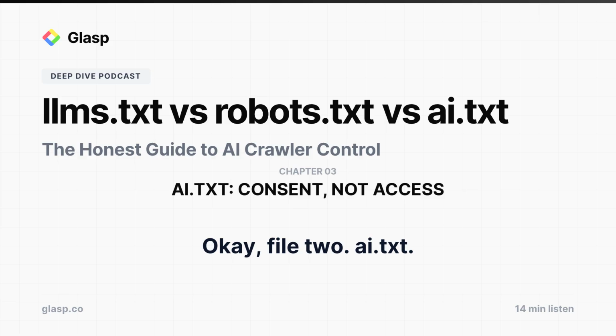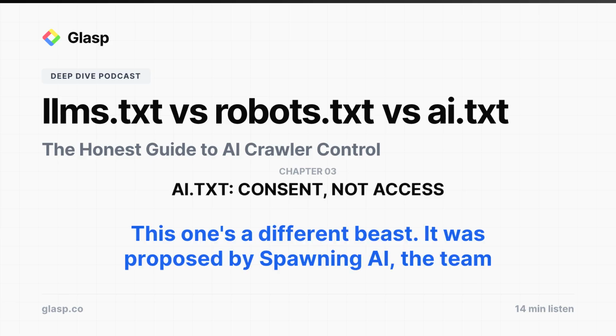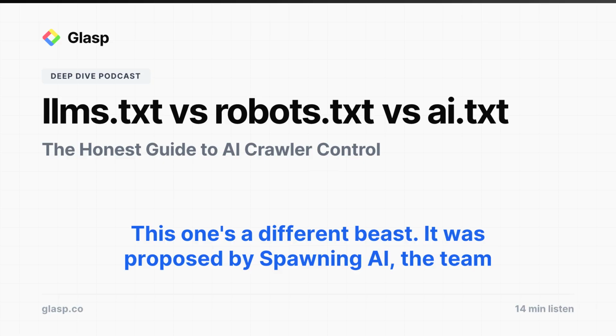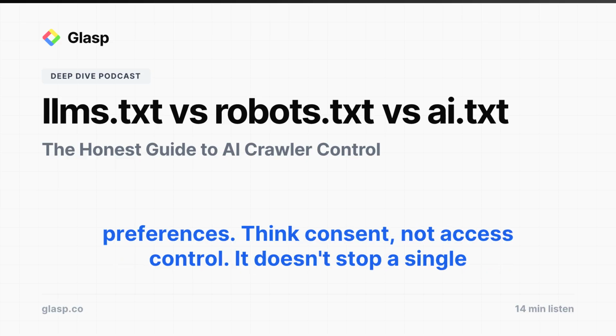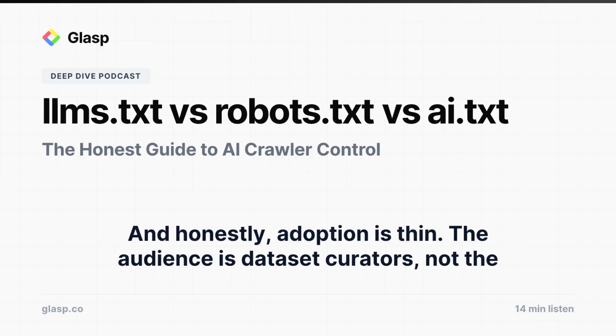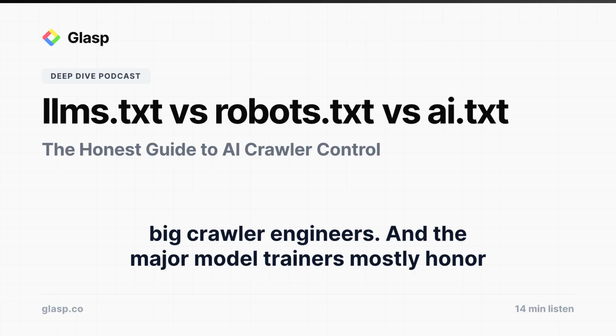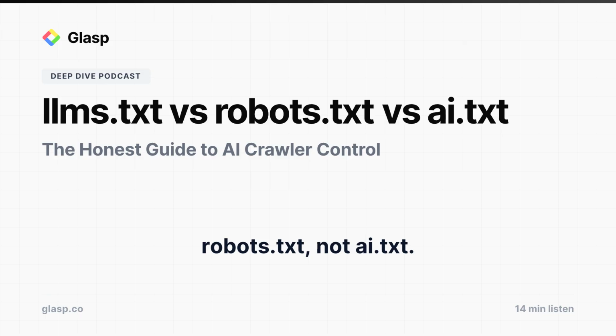Okay, file 2, ai.txt. This one's a different beast. It was proposed by Spawning AI, the team behind Have I Been Trained? It's a structured way to declare your training preferences. Think consent, not access control. It doesn't stop a single fetch. And honestly, adoption is thin. The audience is dataset curators, not the big crawler engineers. And the major model trainers mostly honor robots.txt, not ai.txt.